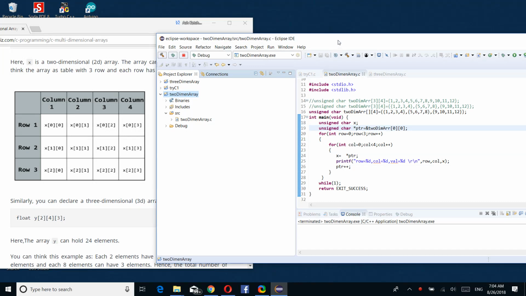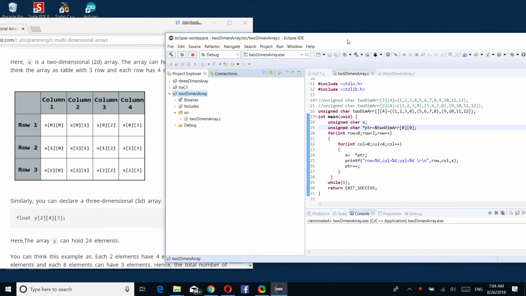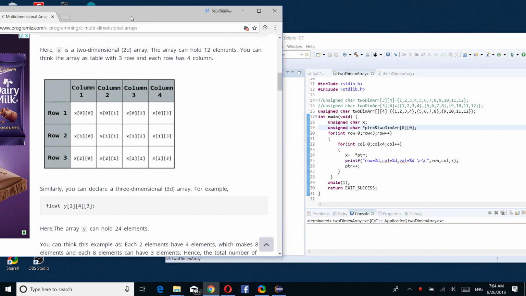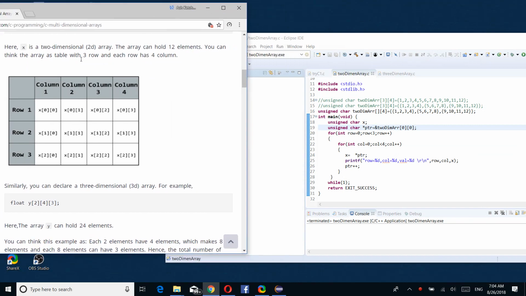Friends, today we will take an example of a two-dimensional array. In the two-dimensional array, as you see from this web link, there are row 1, row 2, row 3, column 1, column 2, column 3. This is the way it is being represented, and the first elements are 0,0, 0,1, 0,2.